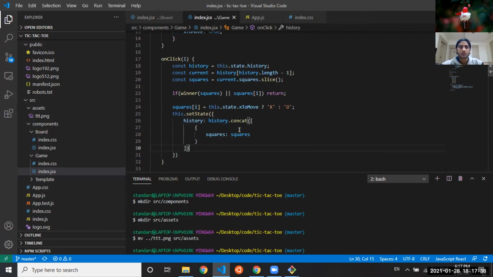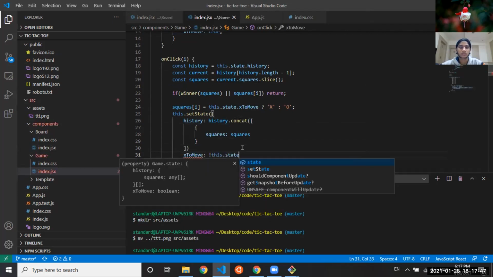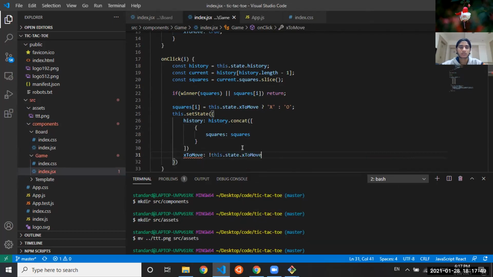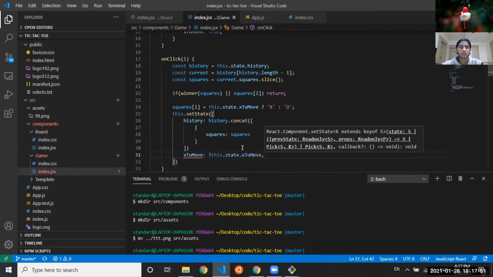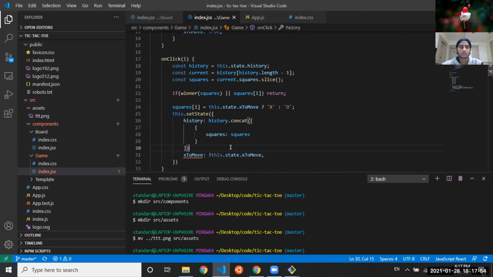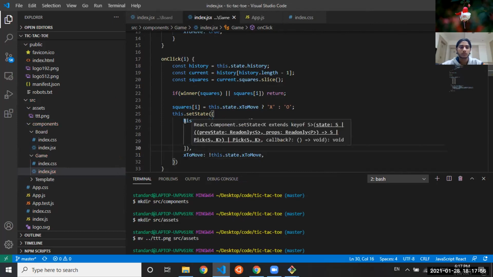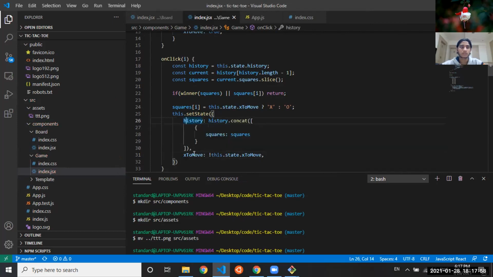So once we updated the squares, now it's the other person's turn to move. So we're going to update xIsNext to the opposite of what it is, right? It's either x to move or isn't x to move. So we're just going to update that. Oh, comma, right? So key value, comma, key value, and so on.